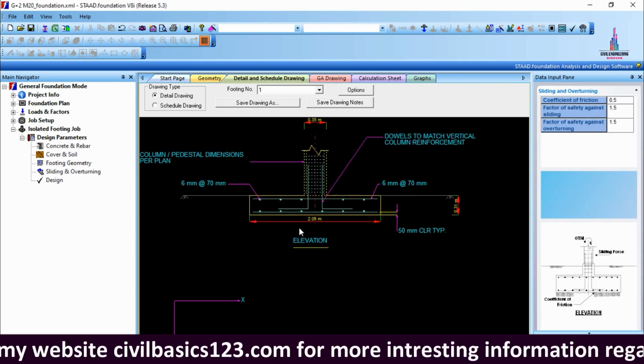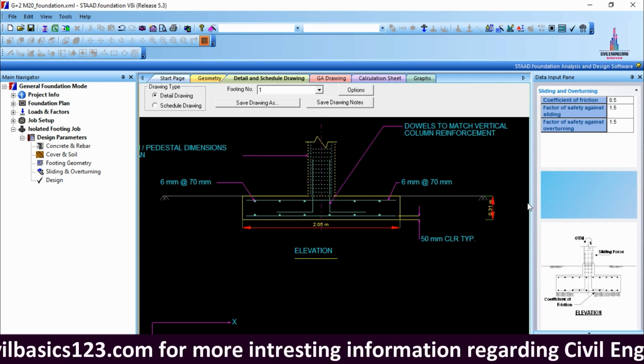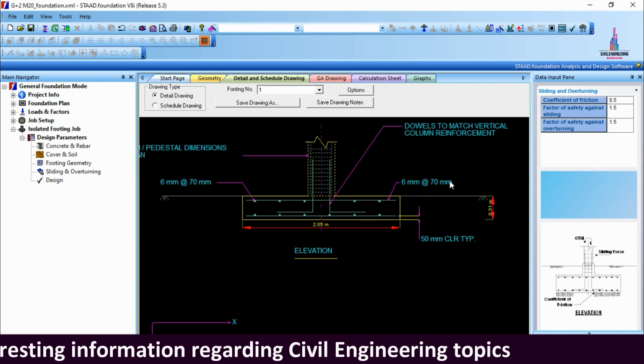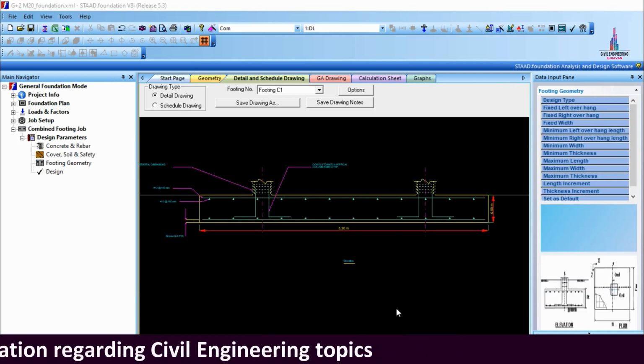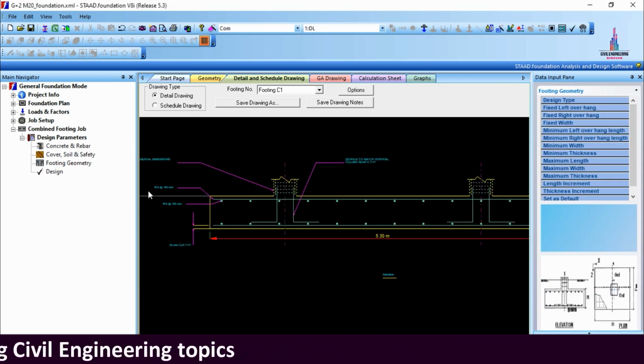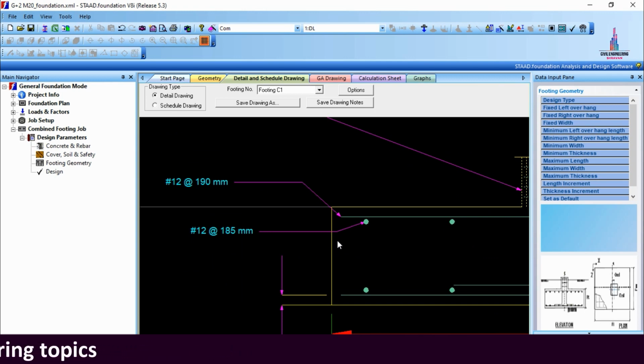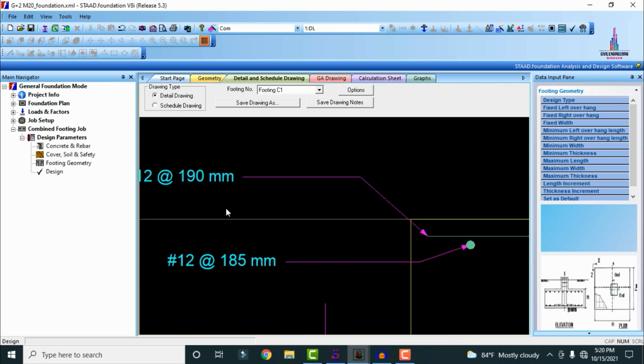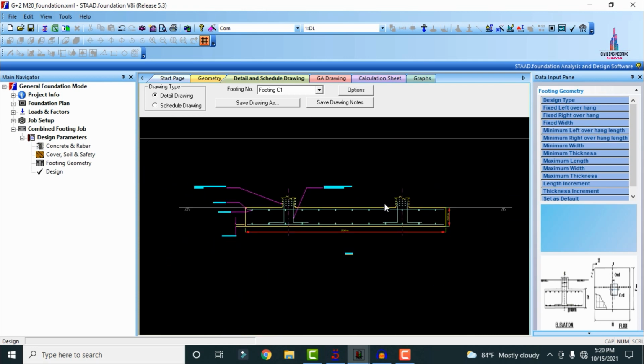When you come to the reinforcement details for the isolated footing design, only a 6 mm diameter bar with 70 center to center distance is required. When you come to the combined footing design, approximately 12 mm diameter with 185 center to center distance is required for the horizontal beams. Again for the vertical beams, a 12 mm diameter bar with 190 center to center distance is required. Okay. So these respective reinforcement details differ for the combined footing as well as the isolated footing.